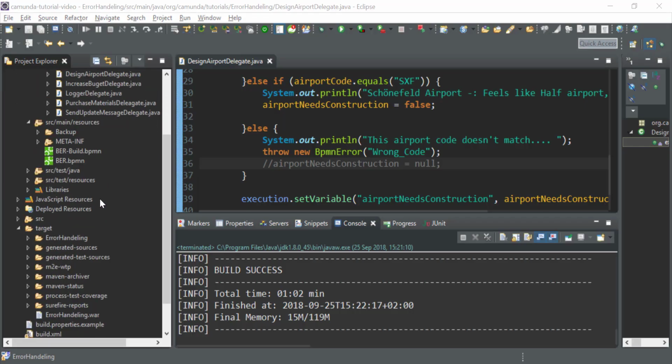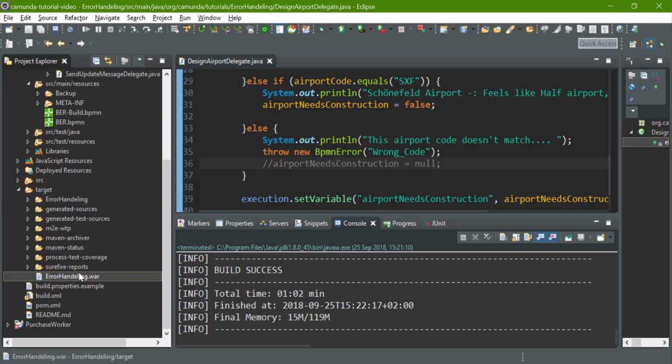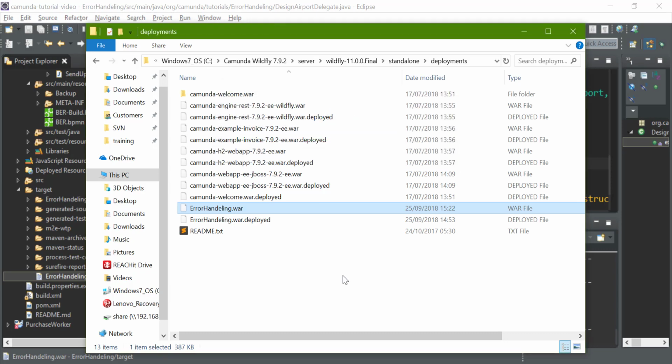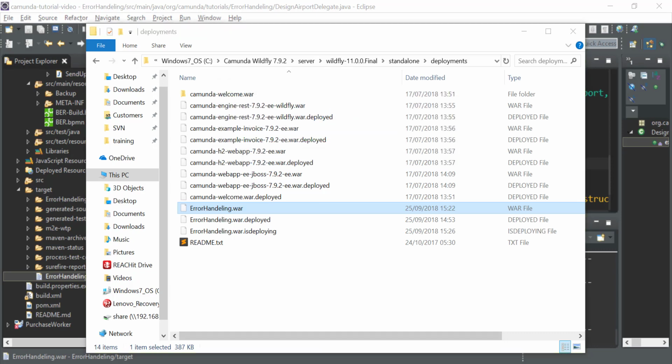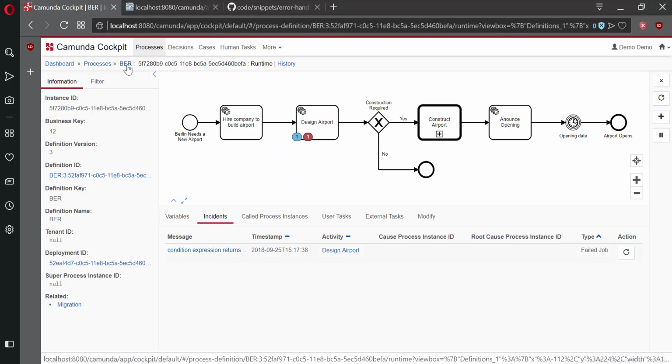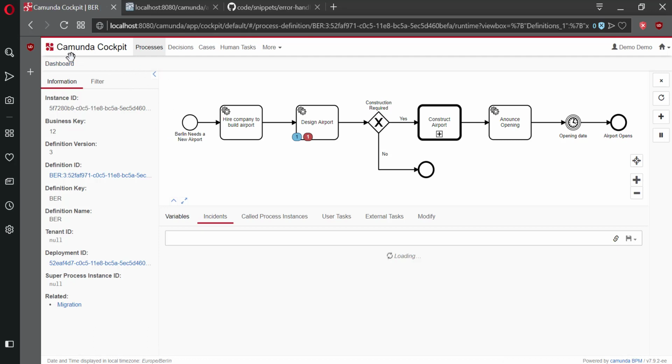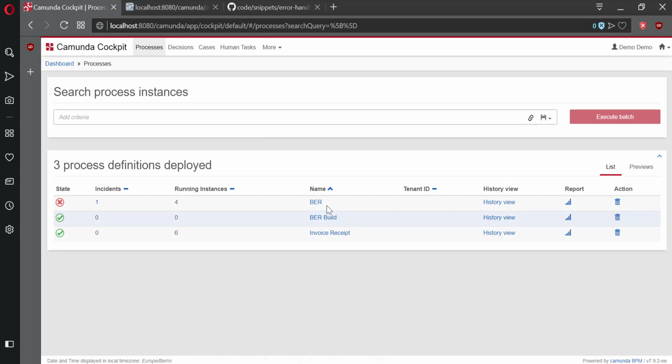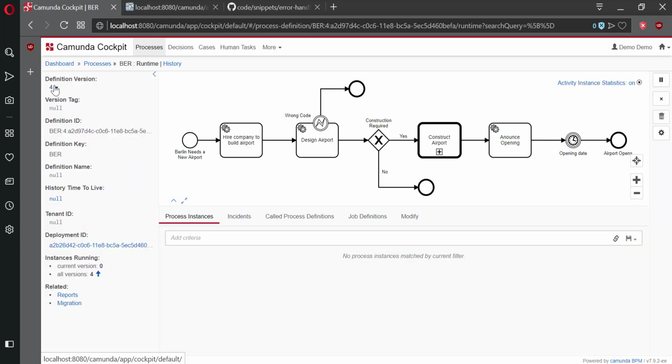Okay, another day, another successful build. So let's copy this for the penultimate time and let's pop it in there. And once more, we're going to replace the file that's there and hopefully get a new version of our process. So let's go here to our versions. Let's go to process, BER. We have version 4 here.